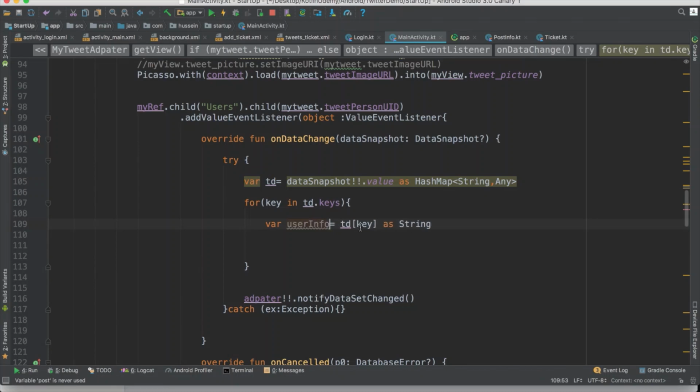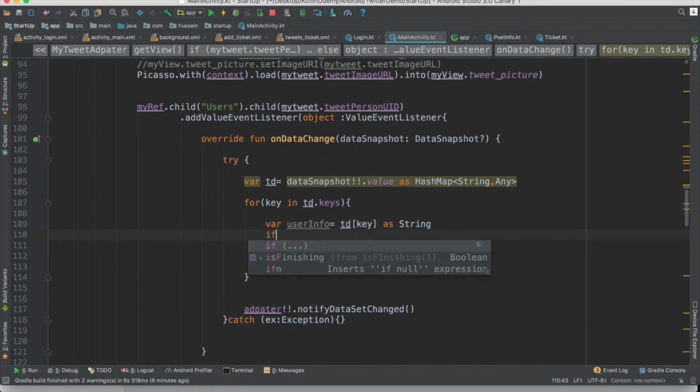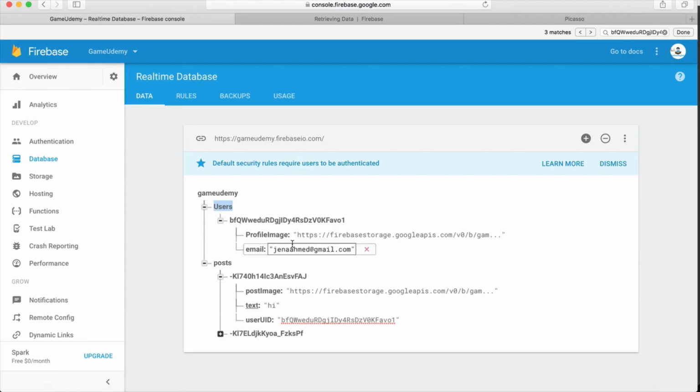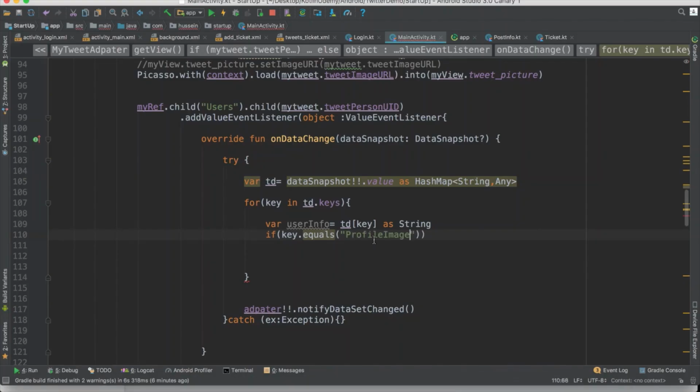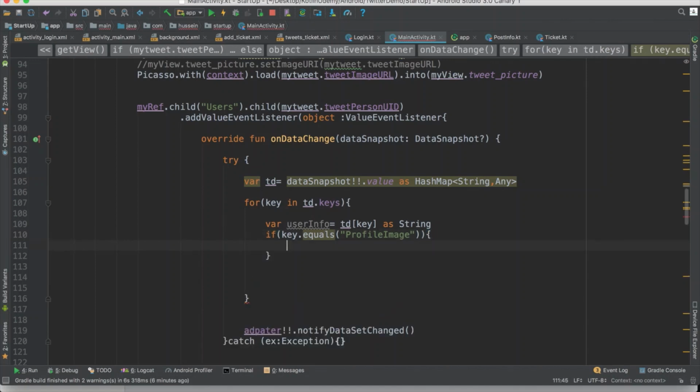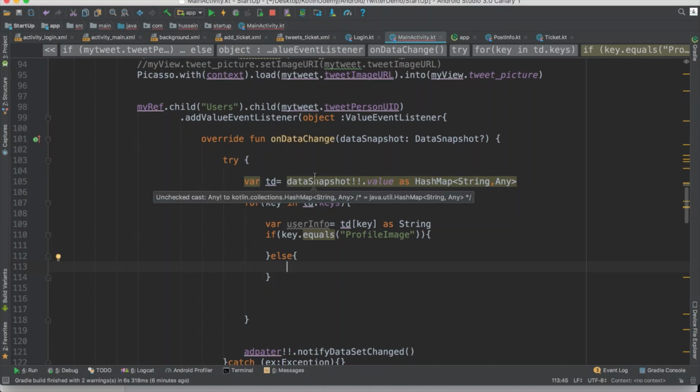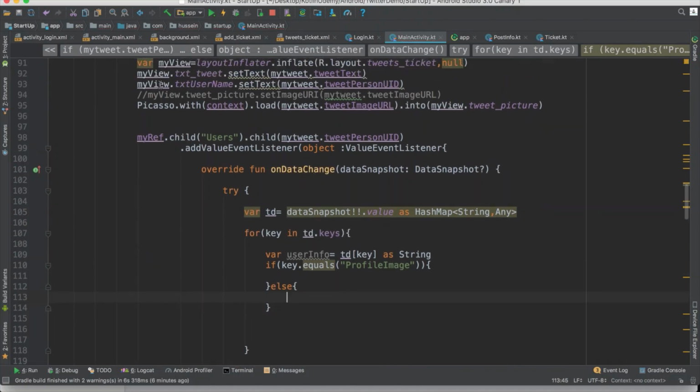Okay, so now I'm checking. I say, hey, if the key equals this key, which is, for example, the key I have like profile image, that means I need to load the image. So if it's the profile image, that means load the image from the URL. Else, that means username. That means the value is the username. So for the username, I will set it in the tweet text.